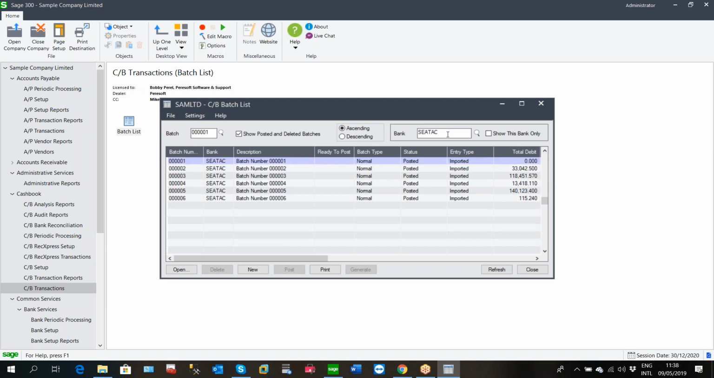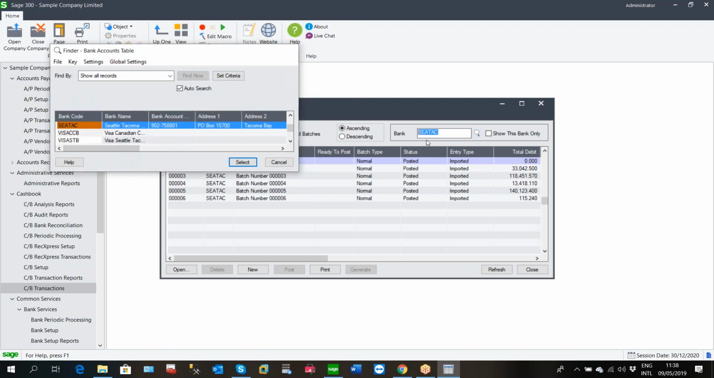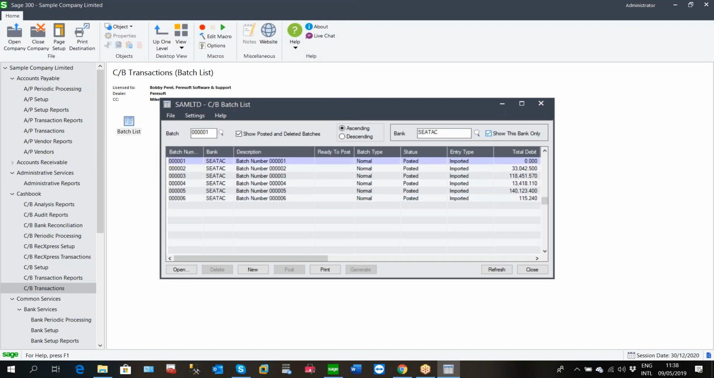Your default bank code that you've set up in your Cashbook options will always default to this bank field here. But if you want to only display entries for a certain bank account, then you can select a different bank code here. And if you then say show this bank only by toggling it on, it will show only the batches for that particular bank account. So if you've got 100 bank accounts and you only want to display the entries for a particular bank account, you can select your bank code there and select show this bank only, and it will only show the batches for that particular bank code that you've selected.